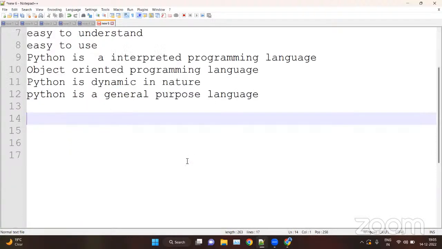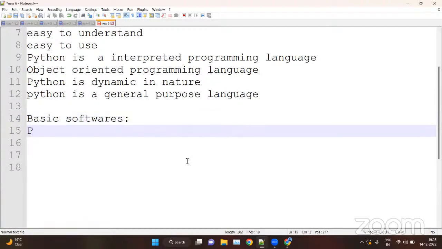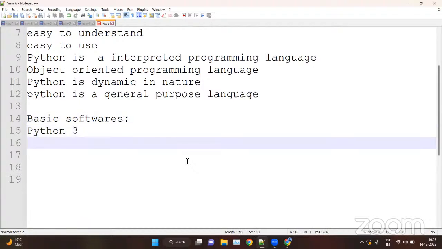So the basic software: first, we will use Python 3.10, and then we will use an IDE. IDE means integrated development environment.